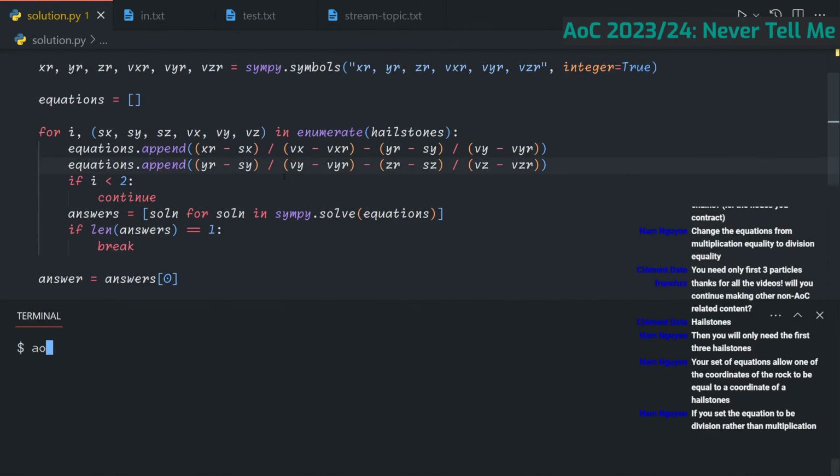And now if I don't set integer constraints. Oh, interesting. Wait, why does that change? Why does that change things though? Because I guess the difference is that now we avoid allowing this to be 0. So the rock's velocity cannot be equal to that of a hailstone.